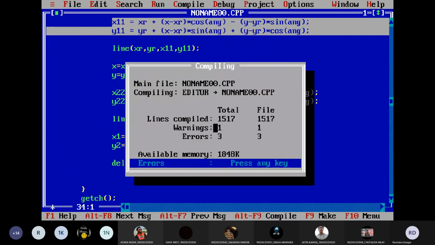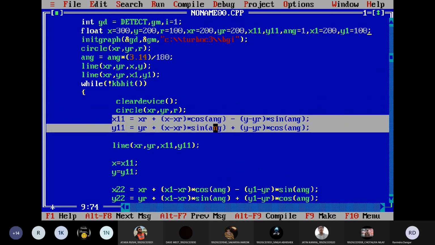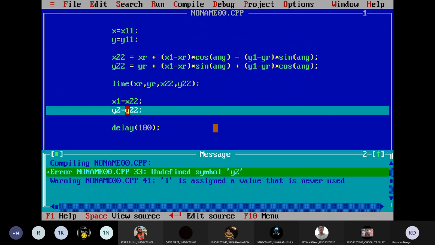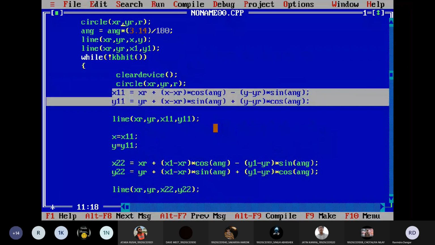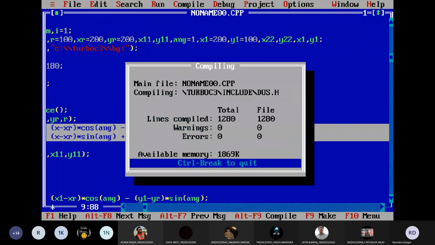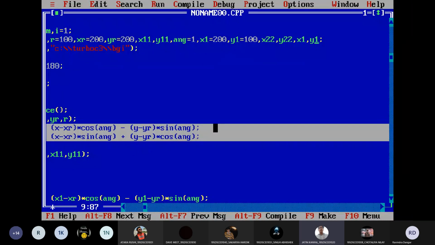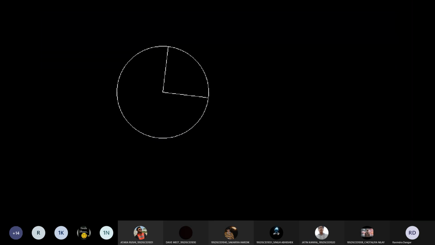So now I hope it should work. Let me run this file. Yeah, I need to define the new variables x22 and y22. x1 y2 is there. Why x1 y2? It is x1 y1. What is going on? Sir, x1 y1 are both 100 200 already.